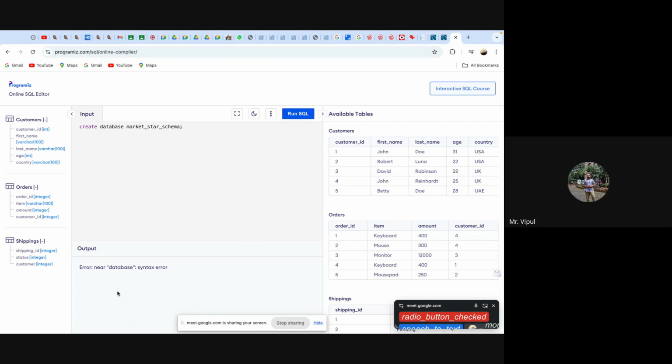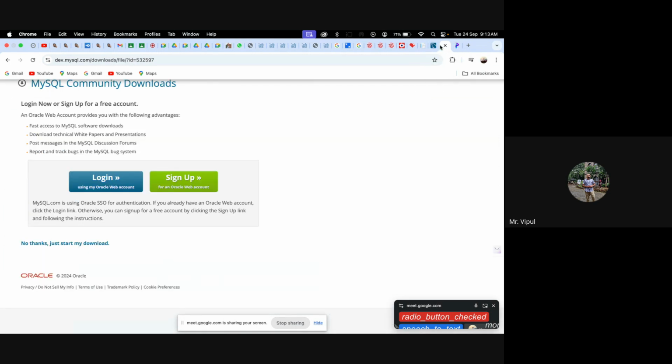Select that and then try to run this. Same. What should I do now? Actually, now what they're saying is we have to use the tables which are already available in this. So available tables are customers, orders, and shippings.